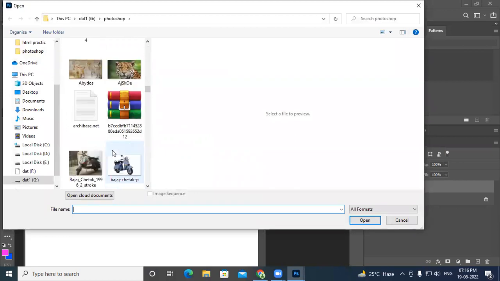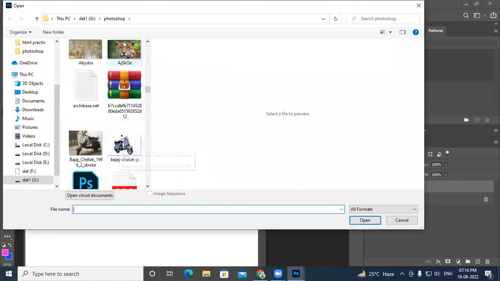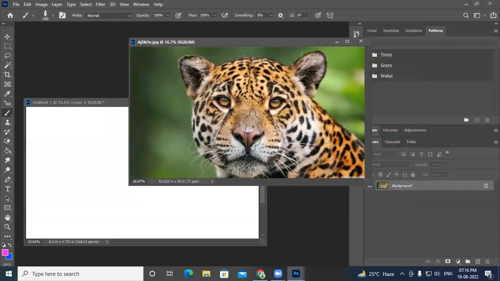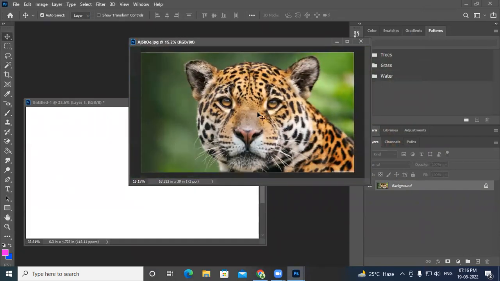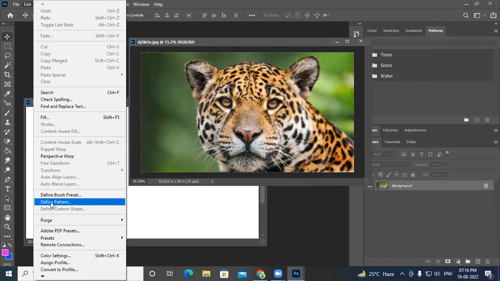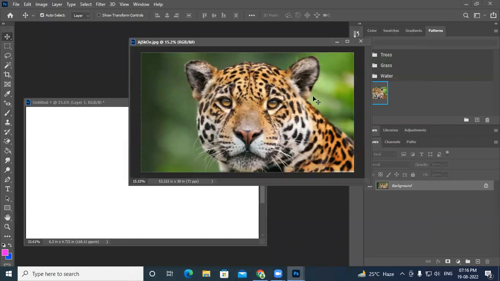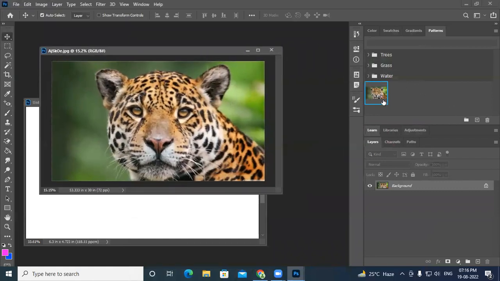Here we have the leopard or cheetah. So this one I want to convert as a texture. Means I want to store this in the Photoshop textures folder. So this is there in the selection. Go to Edit. Here we have the option called Define Pattern. So click on it and click on the OK button. Now it is added in the patterns.